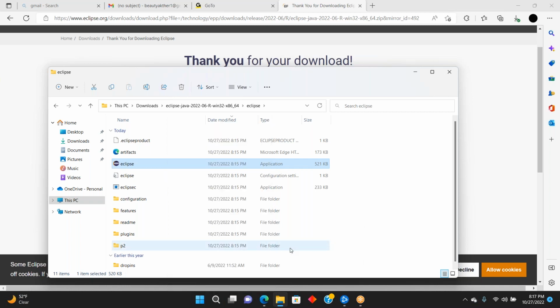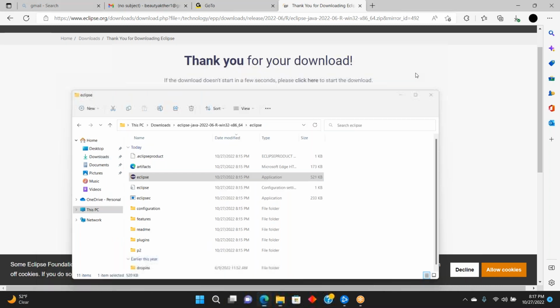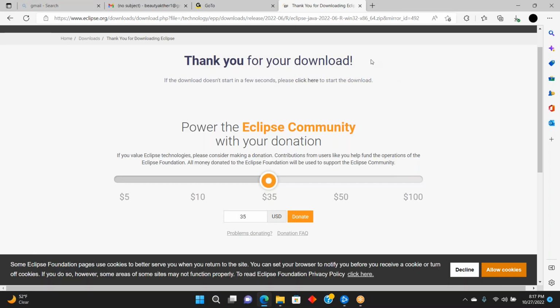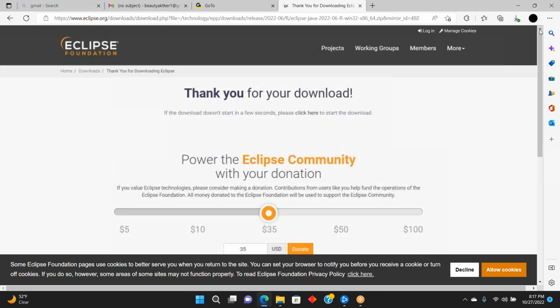Now you can minimize all your windows from here. You can minimize this folder. Also, you can minimize this browser. In the top right corner, there is a minimize option.